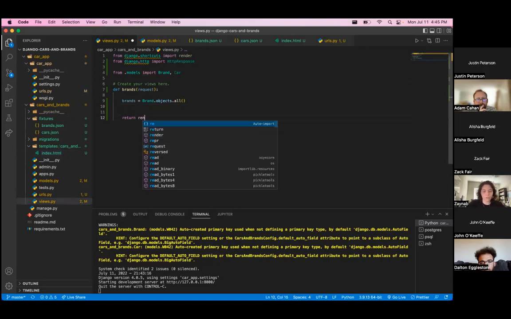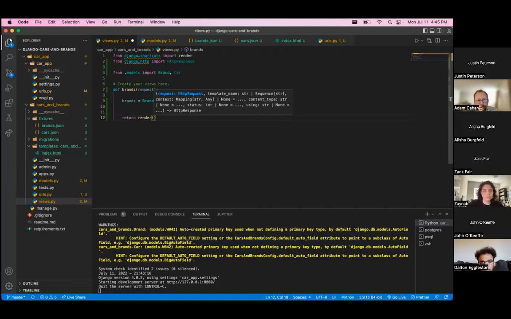Okay, so we're gonna render. Yep. And then I always get confused about this, the path to the template file. I think it's like, is it slash brands or no? What is it? Man, I always have to look this up. I think it's just the app name slash the template name. I think it would just be cars underscore and brands slash, is it index.html? Yeah.